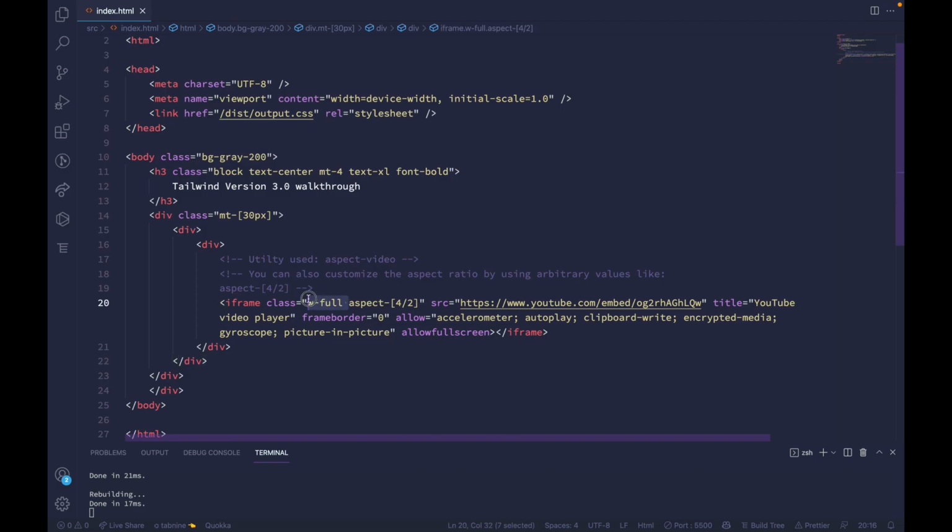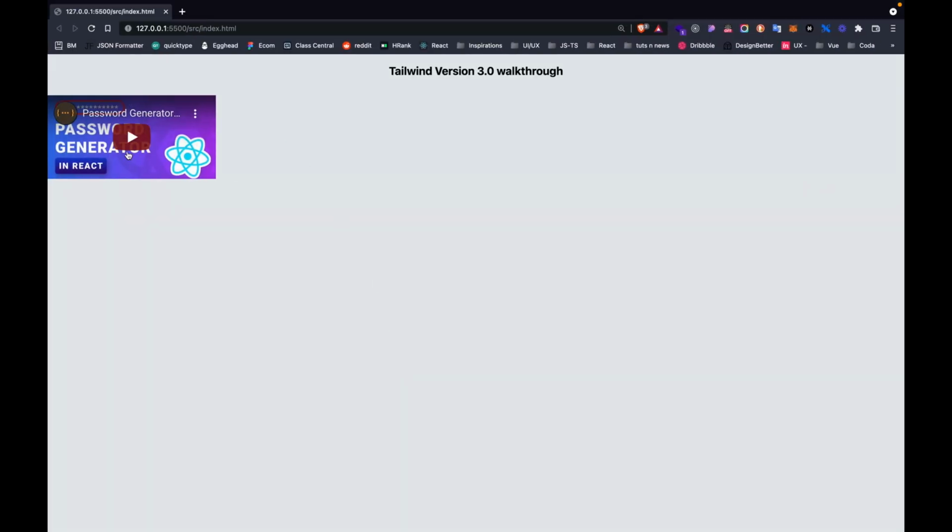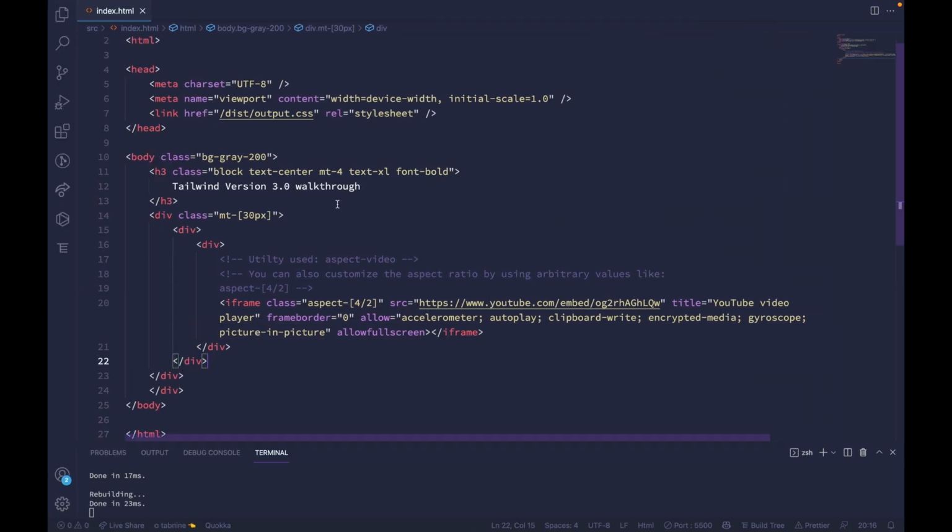And if we remove the width full and change this aspect ratio to 4:2 using some arbitrary values, if we hit save and take a look at the browser, our aspect ratio and the video size has been maintained. So this is a pretty neat feature that we can use.